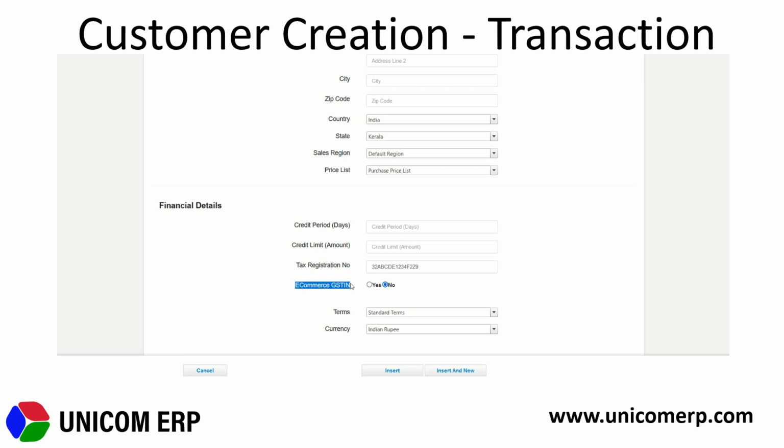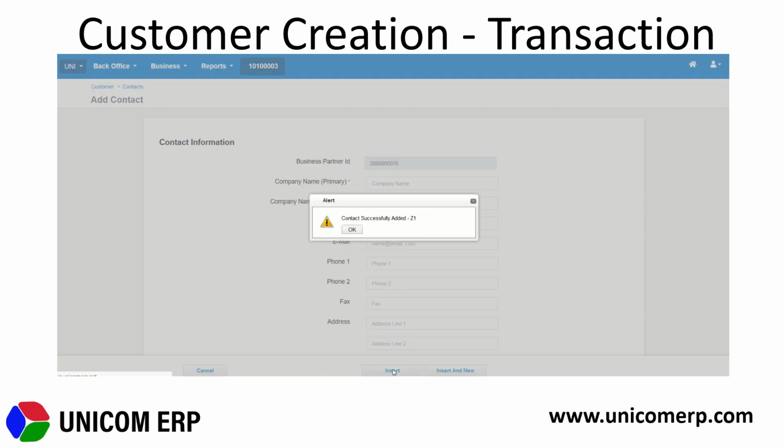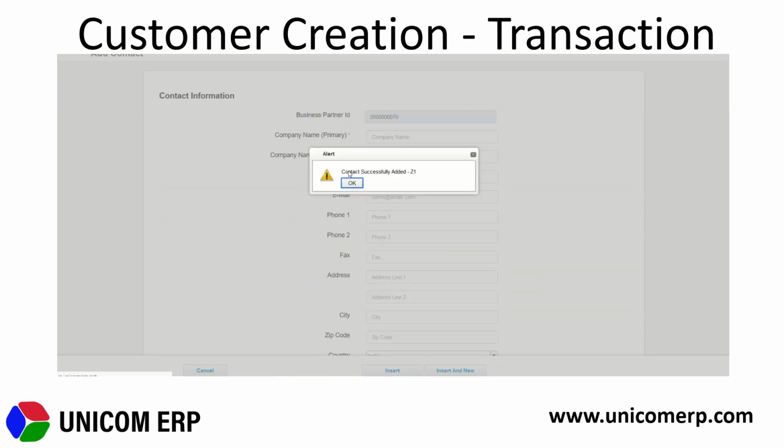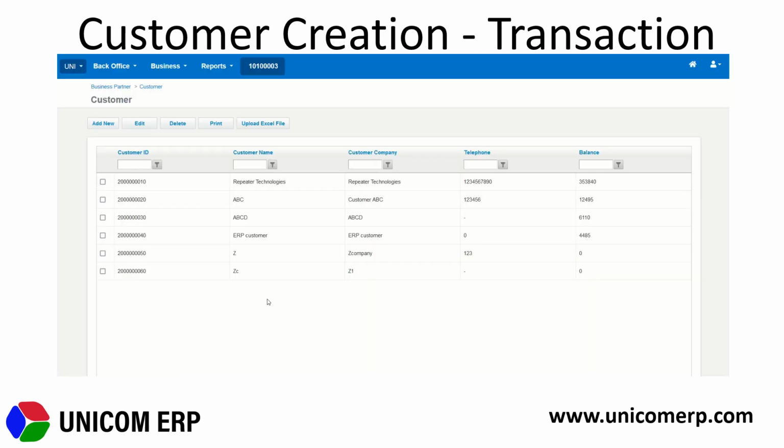The e-commerce GSTIN field is required if the company has e-commerce functionality and is liable to collect tax at source, TCS, under Section 52 of the CGST Act. This means that an e-commerce operator has to collect and deposit tax at the rate of 1% on each transaction made through its platform. The price list field specifies the item price that will be displayed on the purchase screen after selecting a particular customer in the purchase order screen.